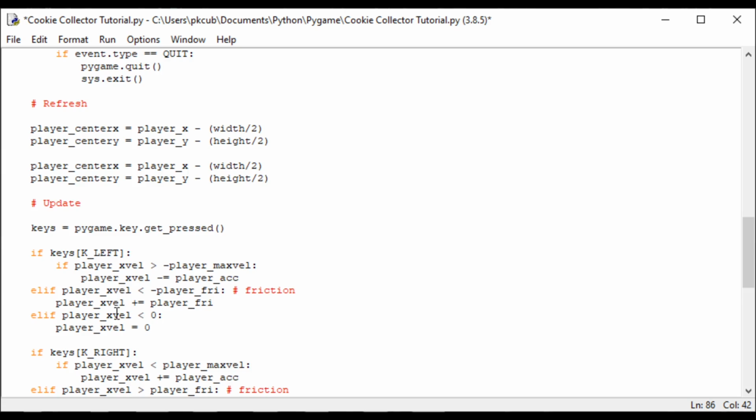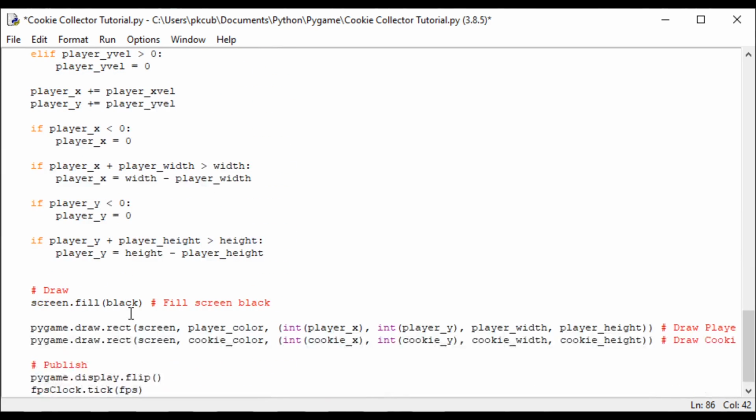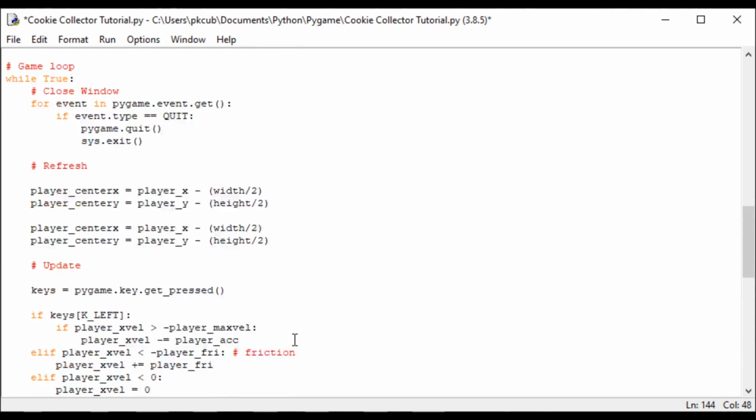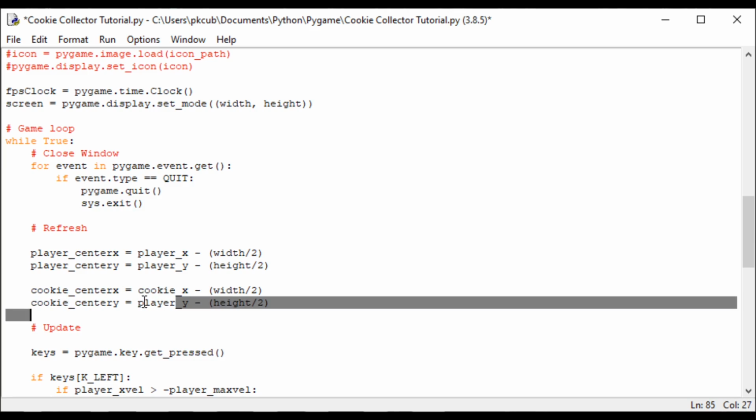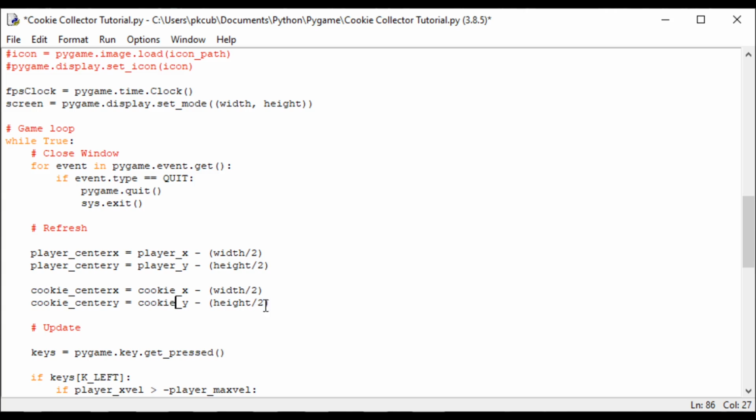And I'll copy cookie. We have it down here somewhere. Where's my cookie? Here we go, cookie. I probably could have just typed it out, but that's fine. Right, so I'll copy player, change it to cookie, cookie, cookie, with height. Perfect. Oh, one problem.